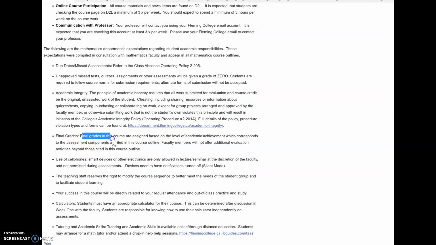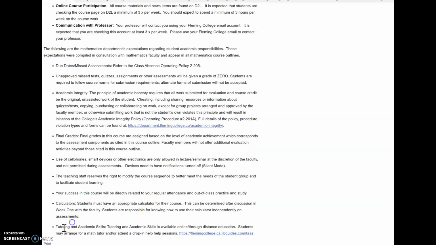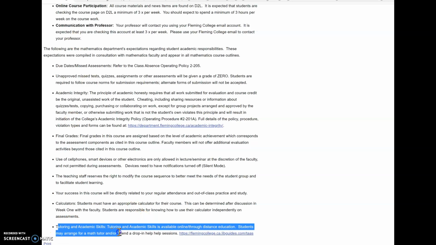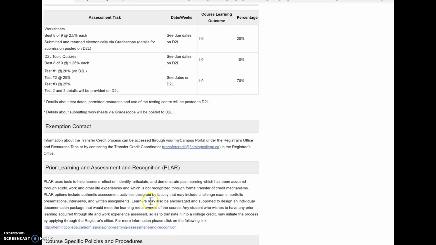Final grades in this course are based on the achievement you earn in the course, and faculty are not to offer additional evaluation activities beyond what is cited. And one more little piece here regarding tutoring. Tutoring can be arranged this semester through online WebEx sessions, and they have been very successful so far. So please make sure to check out the tutoring site for help.